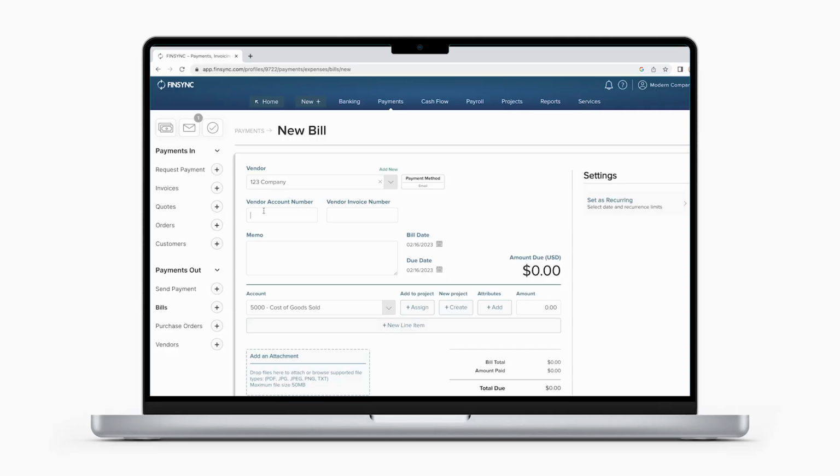Once you've made your vendor selection, you have the option of entering in an account number that you may have, the particular invoice number for the bill you're paying. The for line functions the same way as a memo line on a physical check, and bill date would refer to the date you received the bill. The due date, of course, is when that bill is due. Feel free to change these fields as needed.